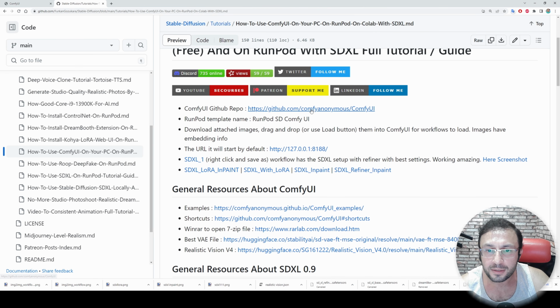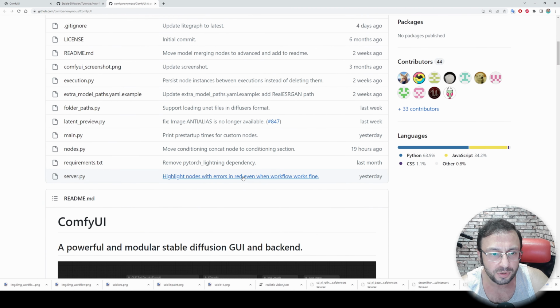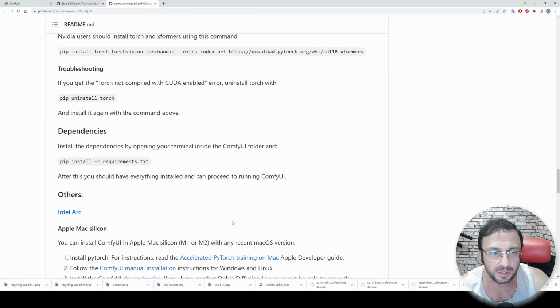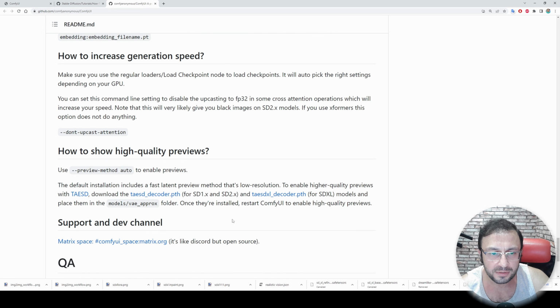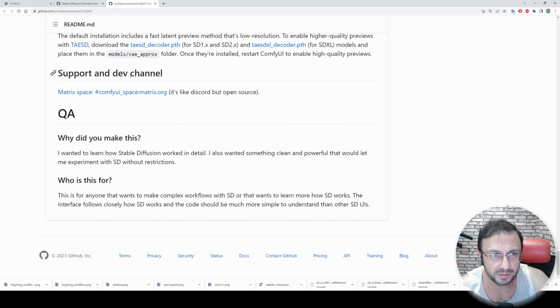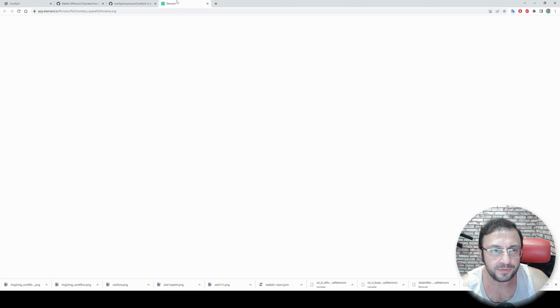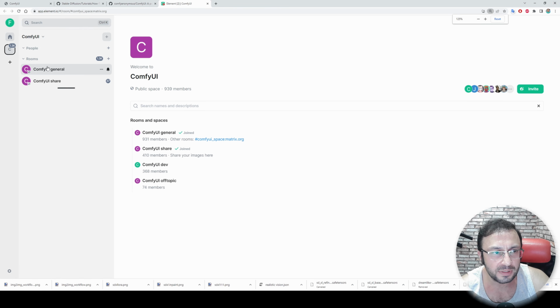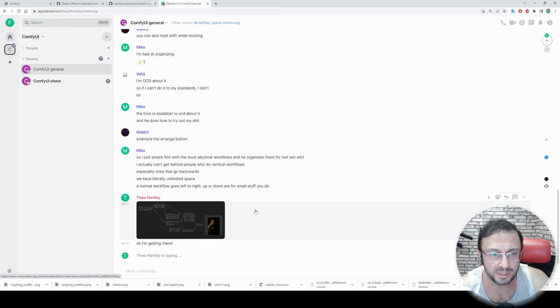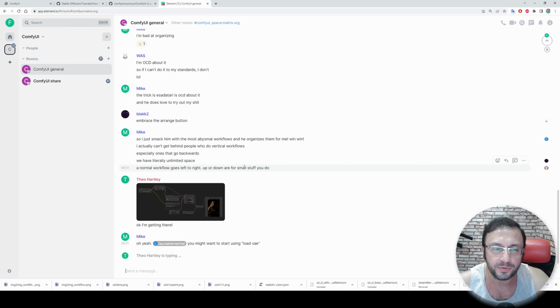ComfyUI also has a Discord channel-like system, so open their main GitHub repository. Go to the very bottom. In here, you will see their chatting system support and development channel. It is a Matrix space. I already joined it. It is free to join. When you open it, you will get the rooms like this. Join the rooms and you can ask questions to the developer and other experts of ComfyUI. They can give you feedback. They can give you workflow files. You can load and use them as you wish.